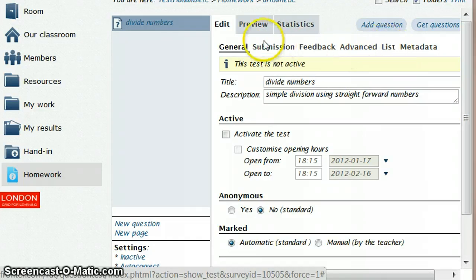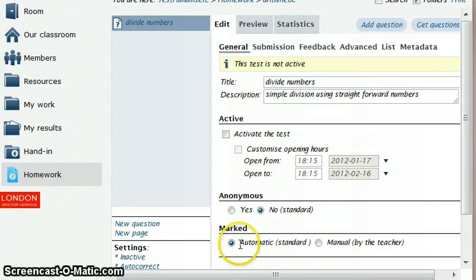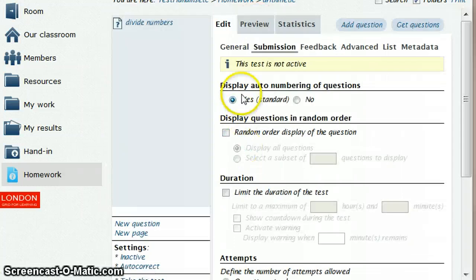There's a couple of things that we're just going to check on this test. Under submission, I want to make sure that this one is automatically marked, and the other one under submission, I'm just going to make sure that it numbers the questions automatically for us. I'm not going to show them randomly, and that's the only change we're going to make here.